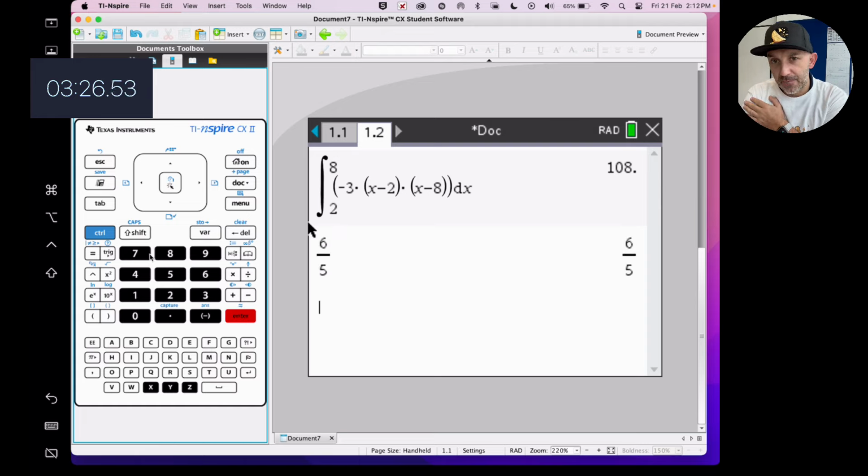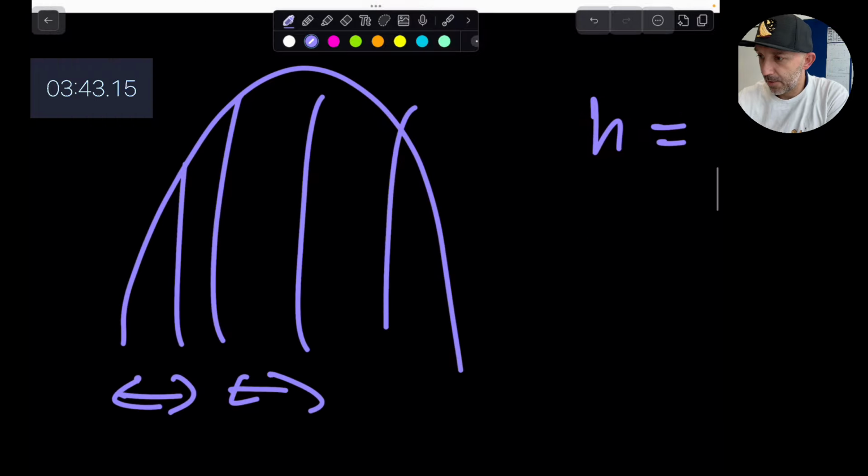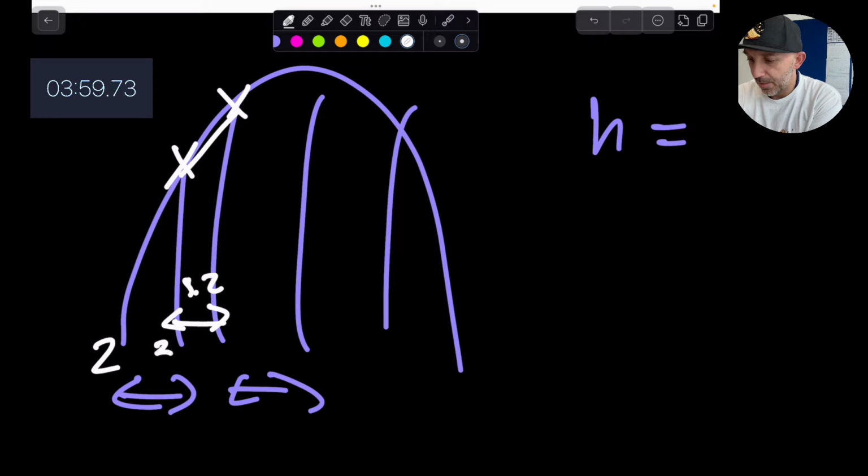Okay, if it comes up as an exact value, remember you can press Control Enter and it'll convert it to a decimal. So it's 1.2. Now that's quite important because we're going to use that in the next section. Let's go back over to here just to make sure we're all okay with this. The width of each trapezium, so let's say this was one of our trapeziums, is now going to be 1.2. So if we're starting at 2, the next one will be 3.2, next one will be 4.4, and so on. So we've got to put all of these lines in now.